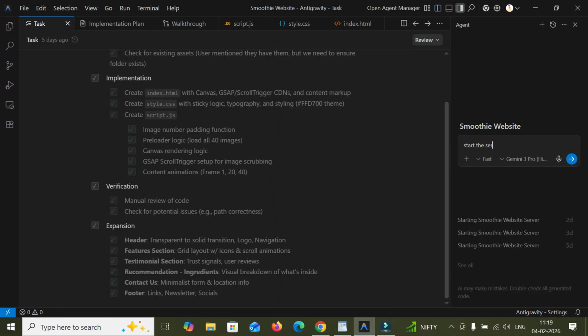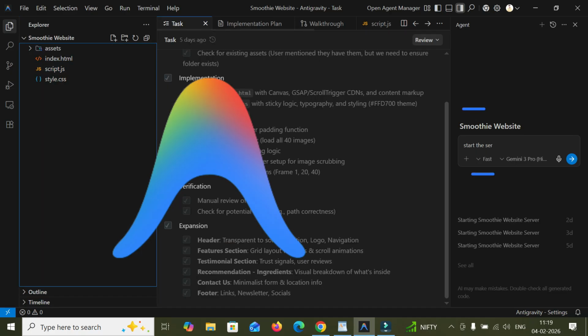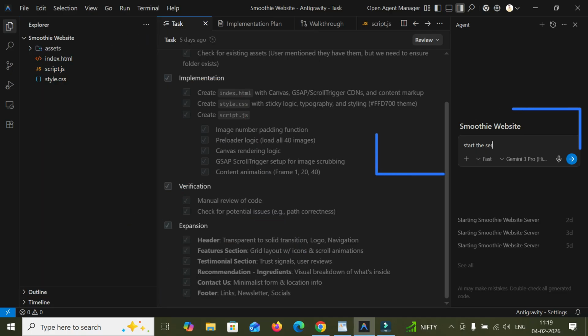Let's go to our Google Antigravity and let me type a simple command to start the server so that I can show you guys the website I have built already.